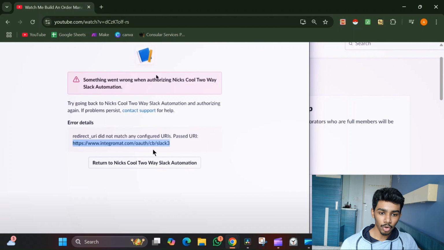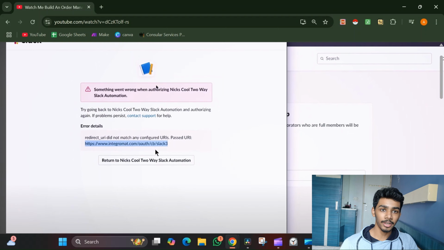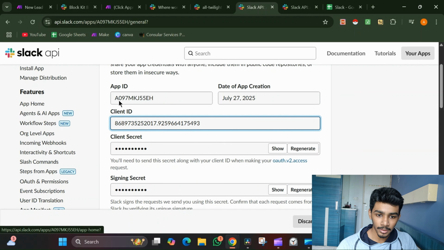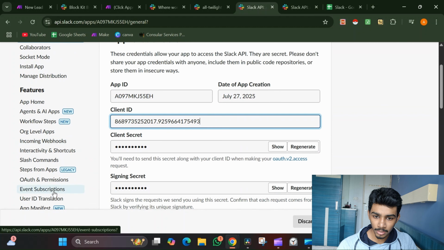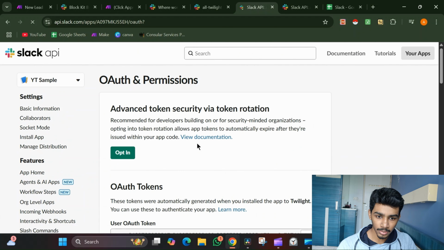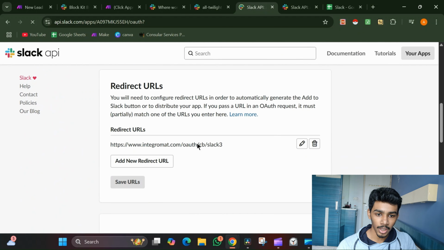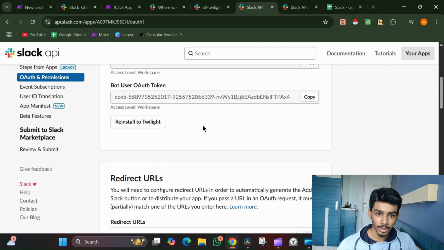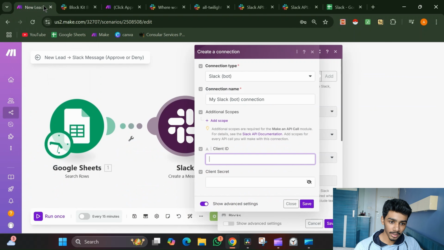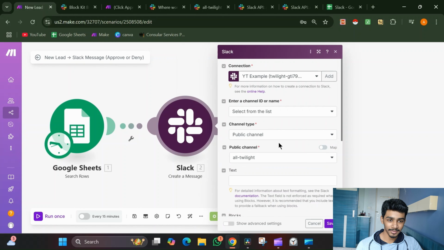So now what you need to do is just copy this redirect URI, and then I guess it was OAuth and permission. Yeah, OAuth and permission, and then just paste it right here, and then save the URL. Okay. Once you've done that, you can go back and try it again. Now this time when you do it, it will ask for your permission to get inside of Slack. Just click OK, and then something like this will appear.